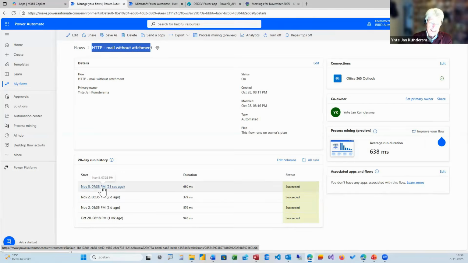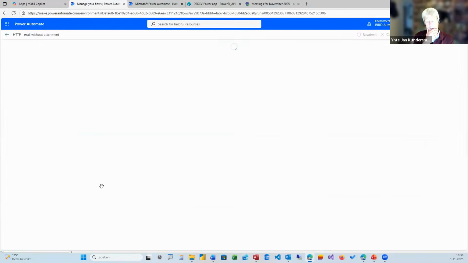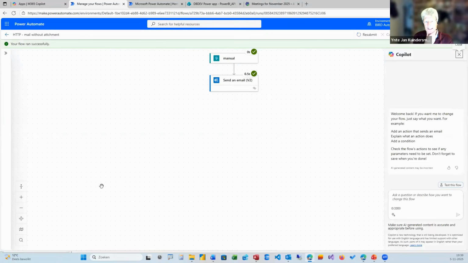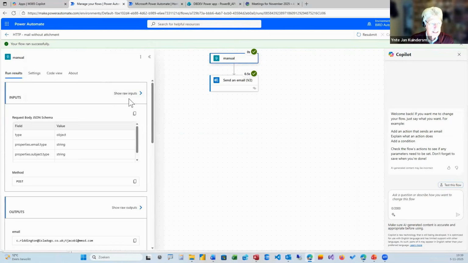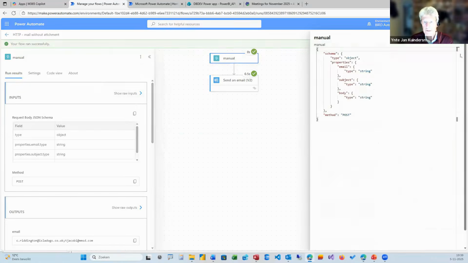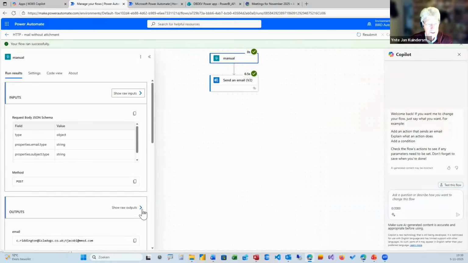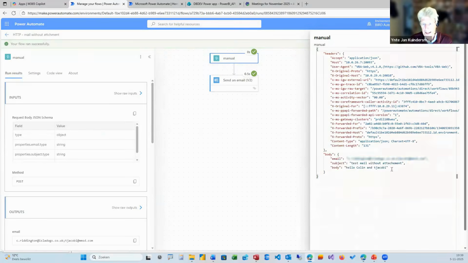So if I click it, I will then also be able to find out whether it was a success, yes or no. So in this case, it says everything was a success. I will click on it. I could say, show me the raw inputs, and I could see the raw inputs. I could also see the raw outputs, and I hopefully find out that the things that I posted into this Power Automate flow have already been accepted by my Power Automate flow.